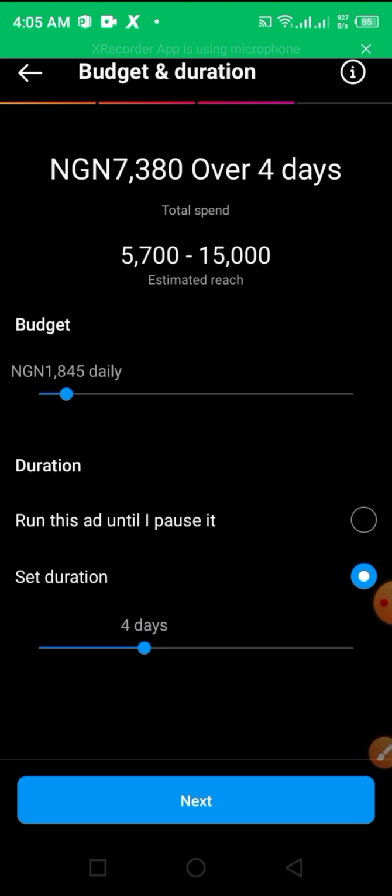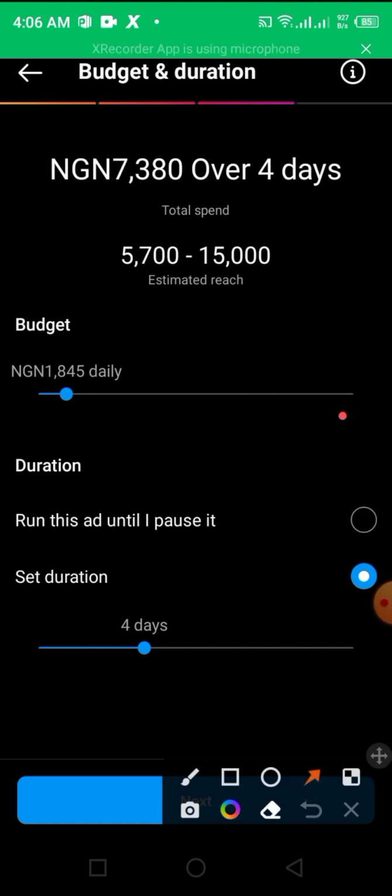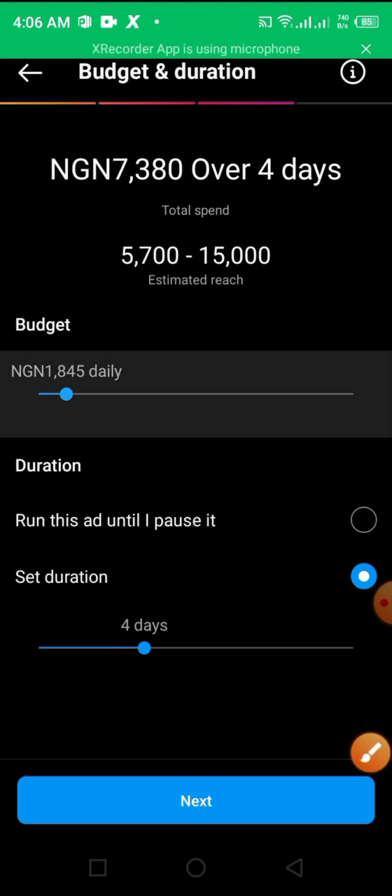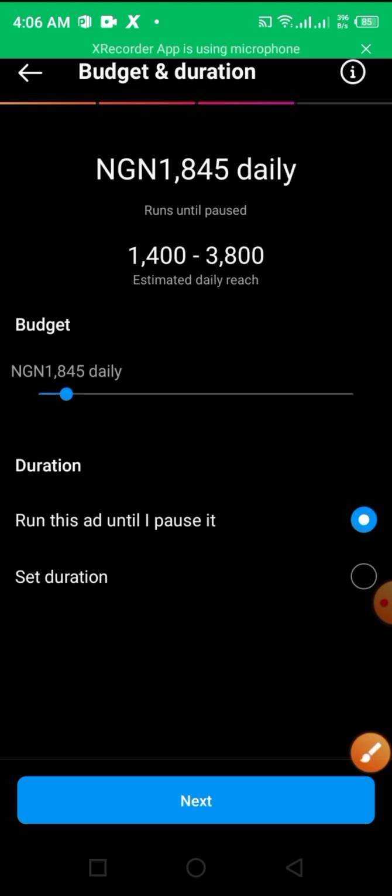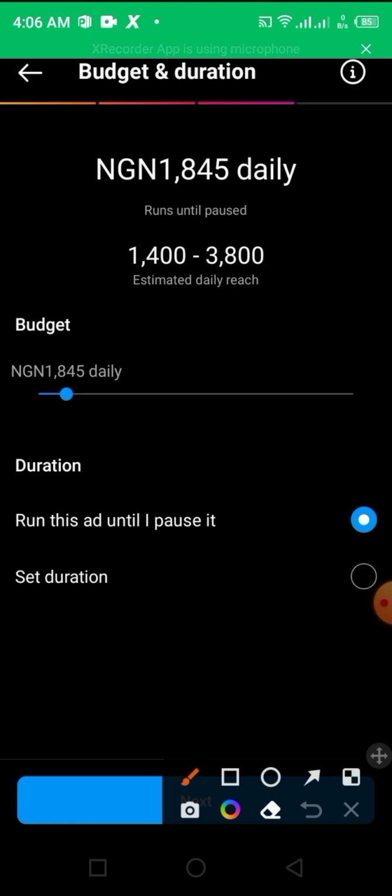So you could either choose to set the duration, or you can choose the first option here, which I actually prefer: run this ad until I pause it. Once you click on this, I'm telling Instagram I want this ad to keep running every single day without any limitation until I deliberately pause the ad myself. So with this you're set to go. Instagram will only charge you this amount, which is 1,845, every day until you pause the ad.